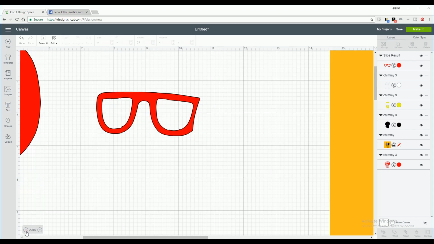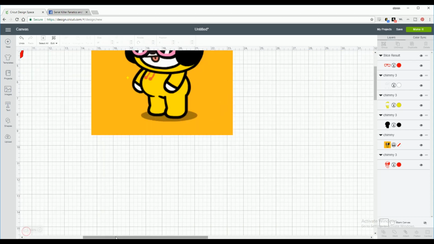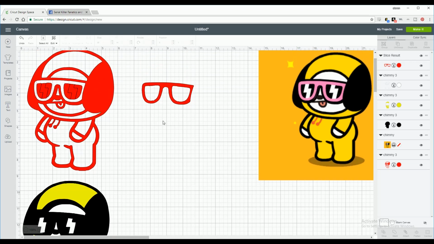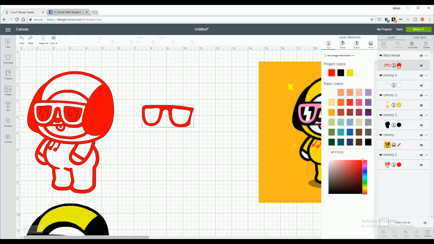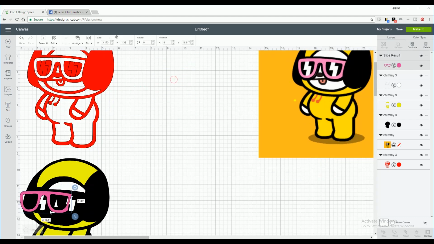Now let's zoom out. Now that we're done with our glasses, let's change the color to pink. And move them down.